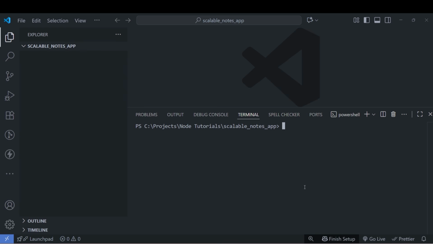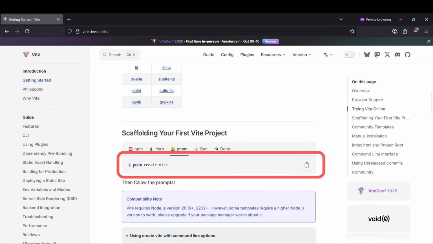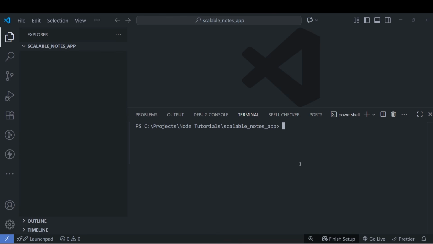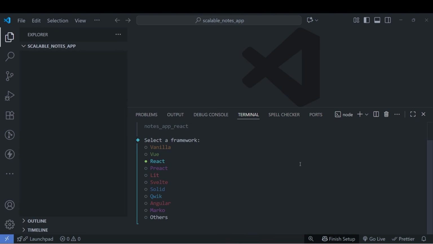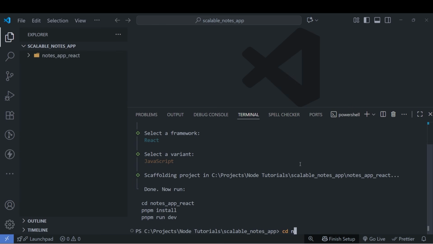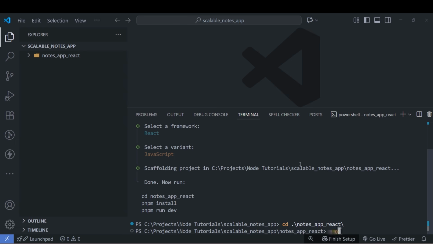For creating the React application, we are going to be using Vite. For this, we need to simply type this command, pnpm create vite. Just paste this command, and here we need to name our project. For this, we are going to be naming this Notes App React. For framework, we are going to be choosing React, and we'll be using JavaScript only. For that, I'm selecting JavaScript. Now we need to navigate to this folder, then type pnpm install.